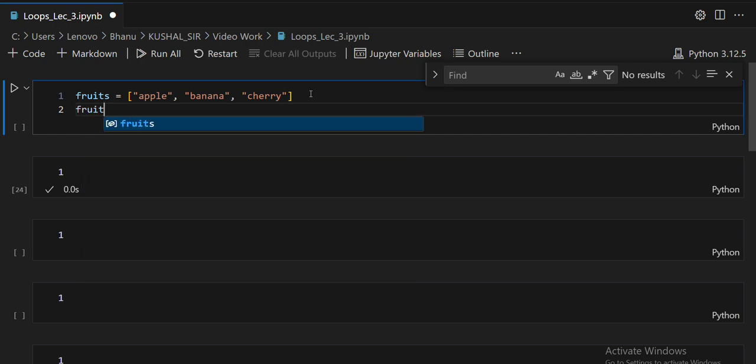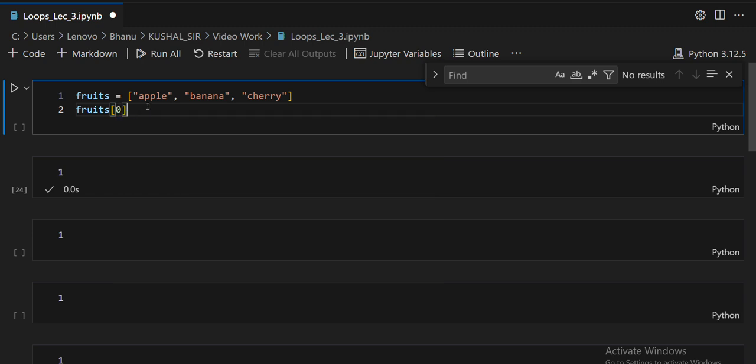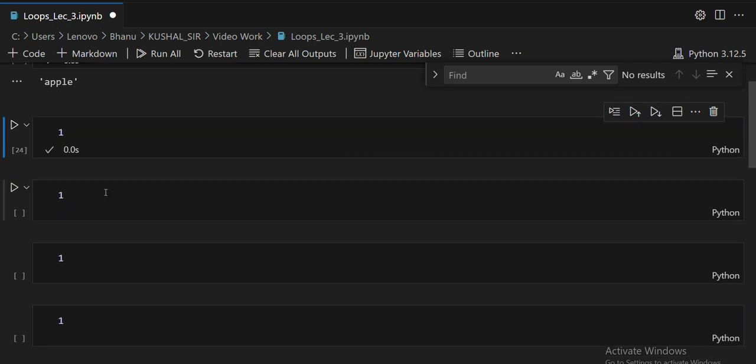So if we want to access the element at index 0, like if we want to access the element apple, that means we have to put index as 0, not as 1, because list indexes start from 0. So here it is, fruits of 0 index element, that is apple. Now that we understand indexing, let's see how to use list in loops.